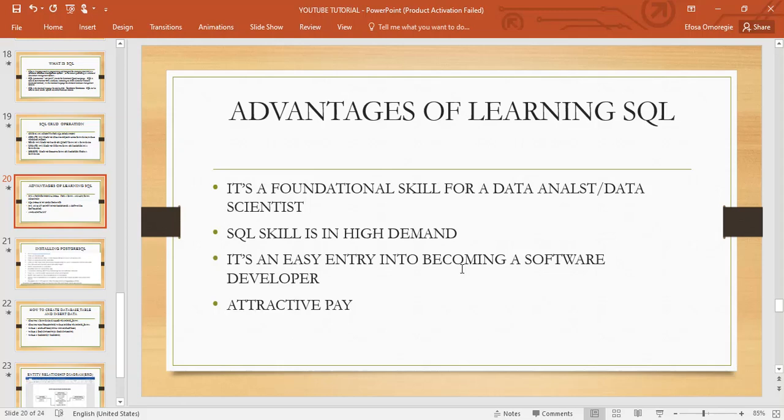And this is compared to analyzing data using Excel. This is more efficient. You can't use Excel to analyze trillions of records or billions of records. That's time consuming. That's not efficient. And don't forget that the work environment now is a fast-paced environment where you need to do something as quickly as possible. So it is a foundational skill for a data analyst.